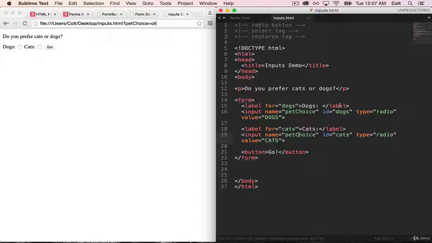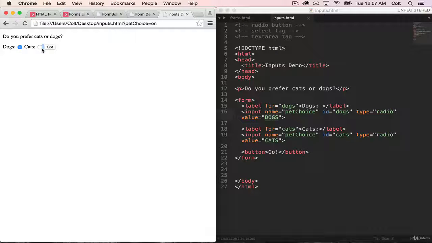Okay, so what this says is: if the user clicks on dogs, under the name pet choice, store the value DOGS in all caps. If the user submits and clicks cats, under the name pet choice, store the value CATS in all caps. Just to show that to you, let's click on dogs, go, and we get pet choice equals dogs. If we do cats, we get pet choice equals cats.